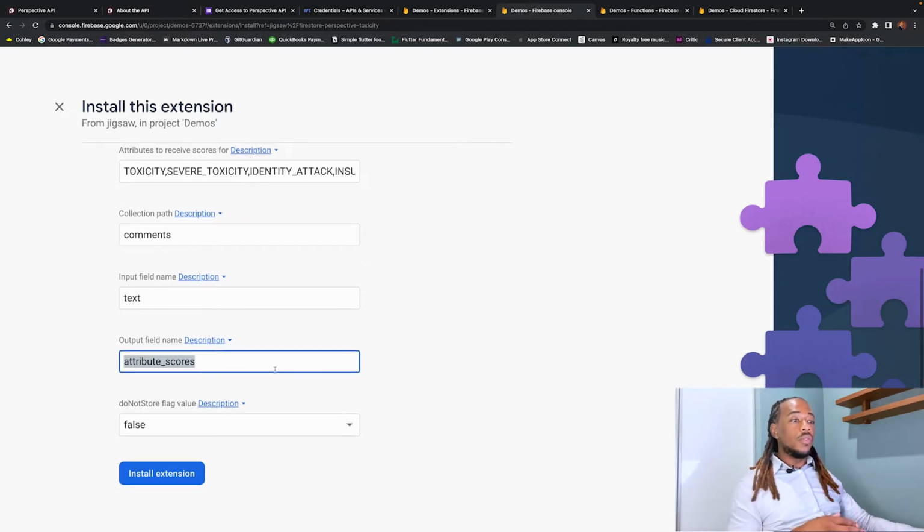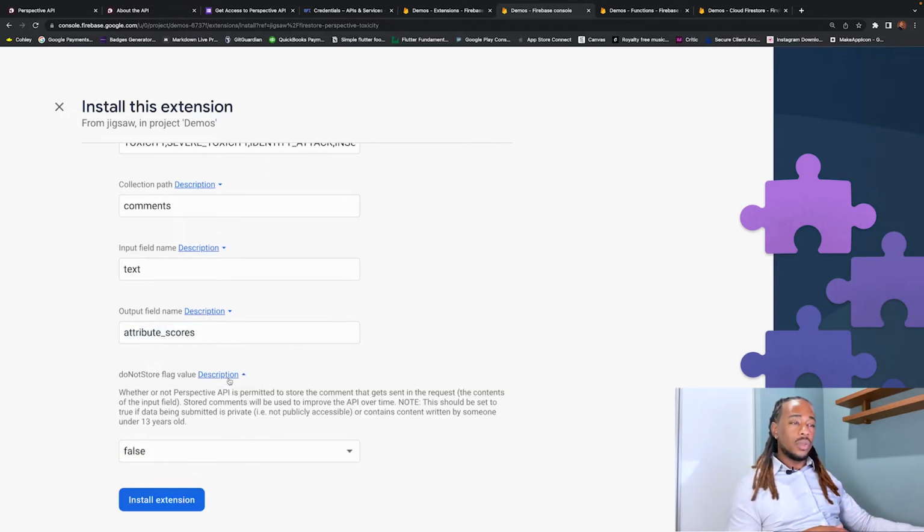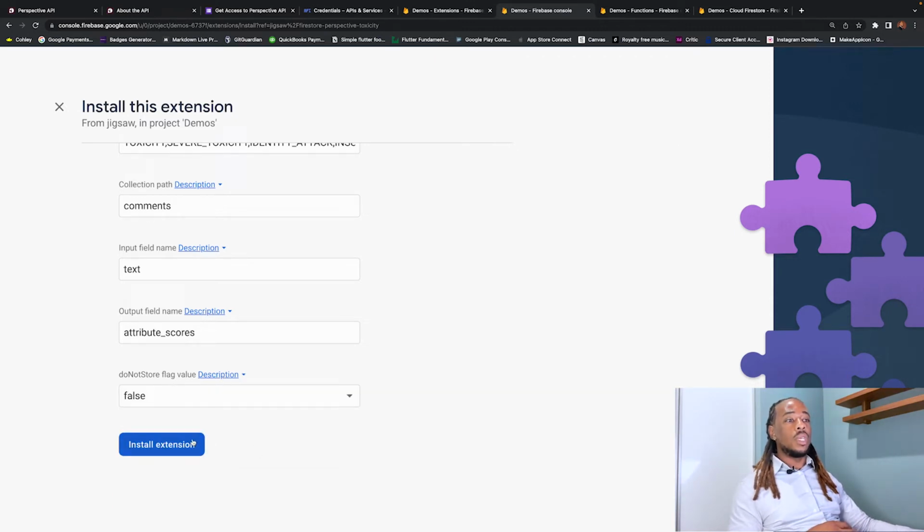And then the do not store flag value, we just set to false. I'm not sure what this does, it's just sort of a comment that gets put in the request. All right, we're not really worried about that, so we'll keep that false, and then we'll just hit install extension. All right. Now this is gonna take about 3 to 5 minutes. So I'll check back in with you in about 3 to 5 minutes. All right, I'll be right back.